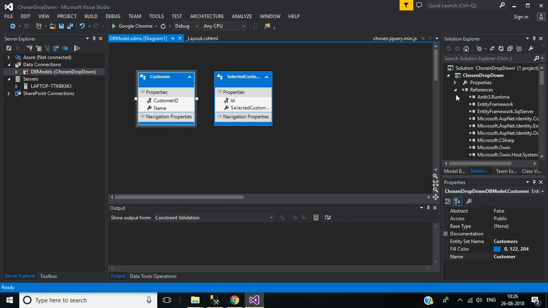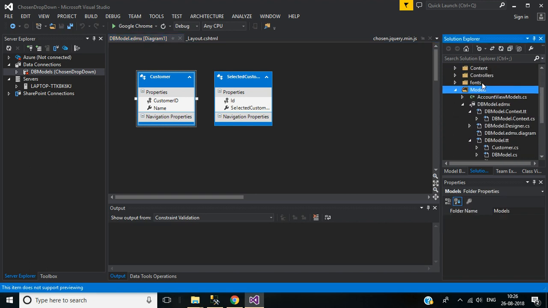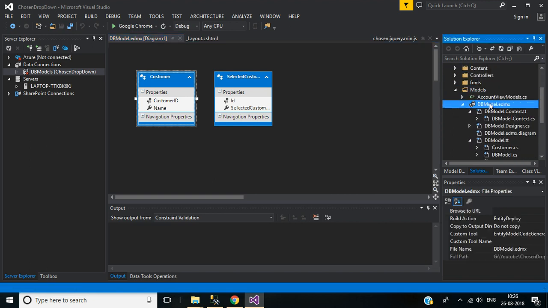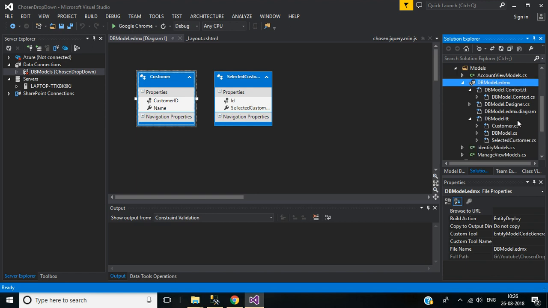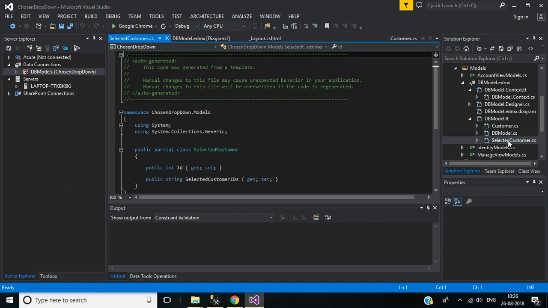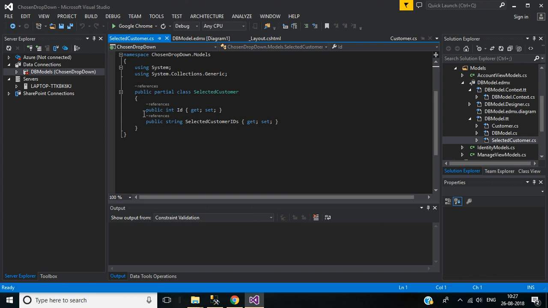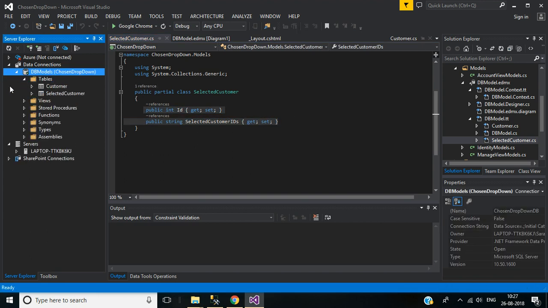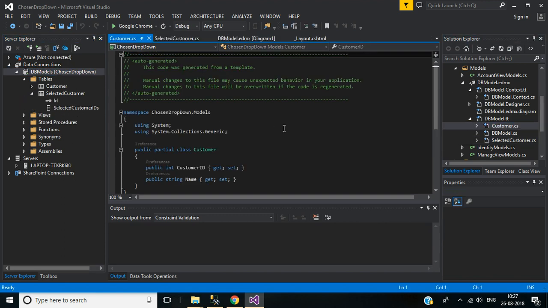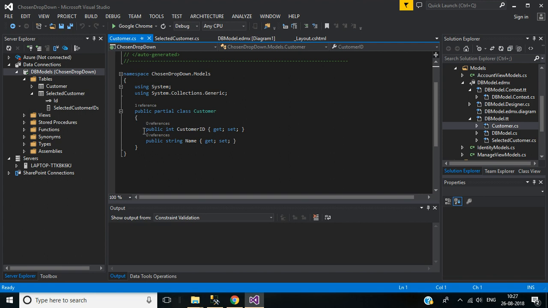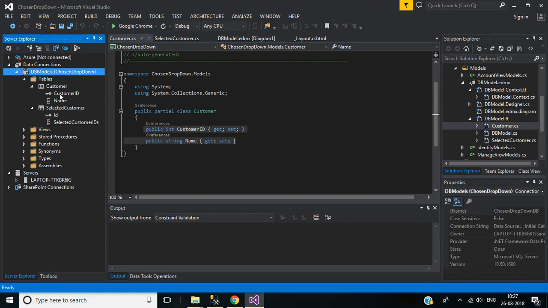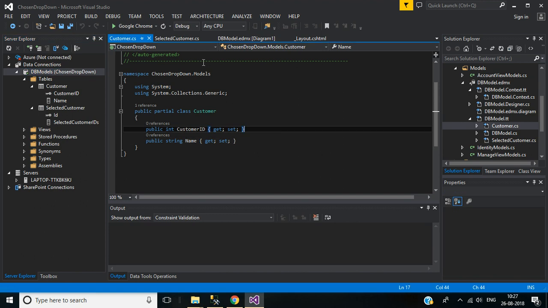Okay, now let's go to the models folder. Inside this models folder we have a model, DB model. Inside this DB model we have auto-generated customer and selected customer table classes. Inside this selected customer it has the properties which are respective to this table's columns. Okay, open this customer class. It contains the properties which are respective to this customer table's columns.